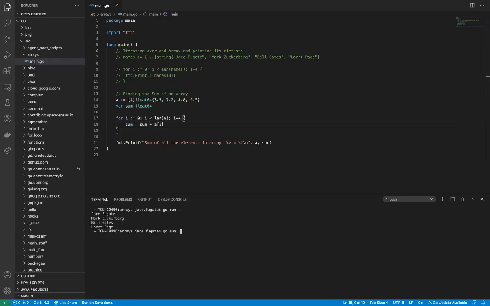But let's go ahead and run this. There you have it, the sum of all the elements in the array of 3.7, 7.2, 4.8, and 9.5 is 25.